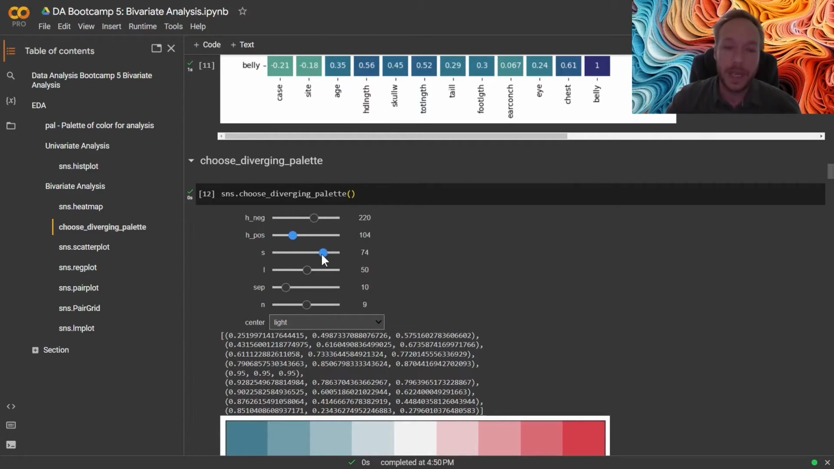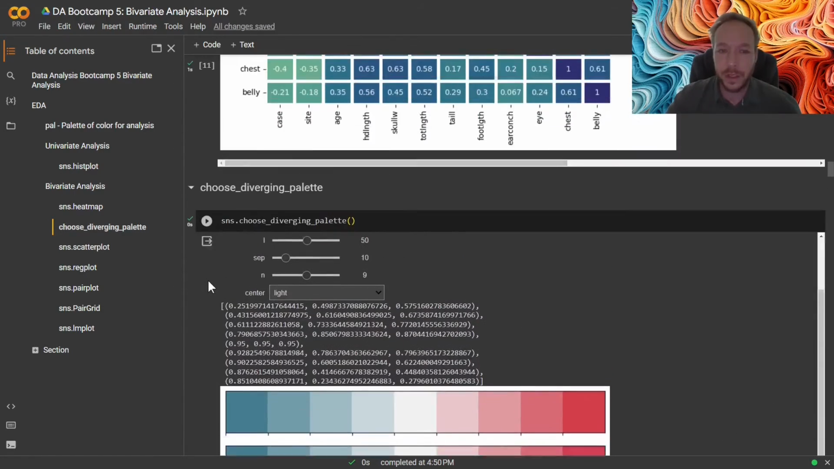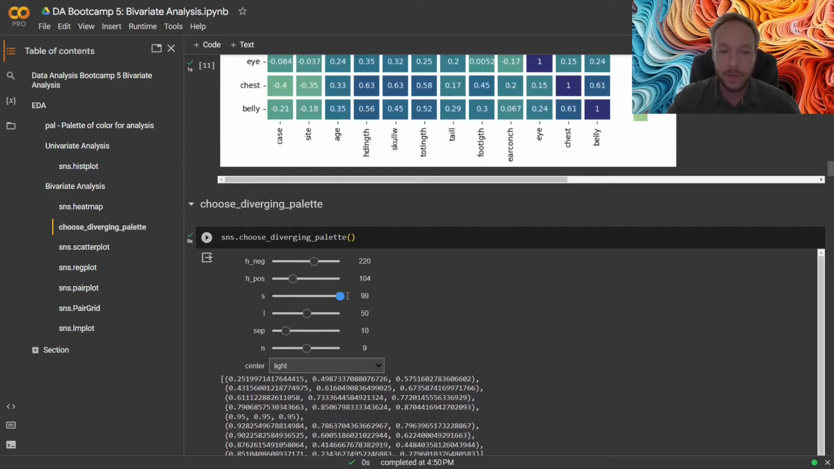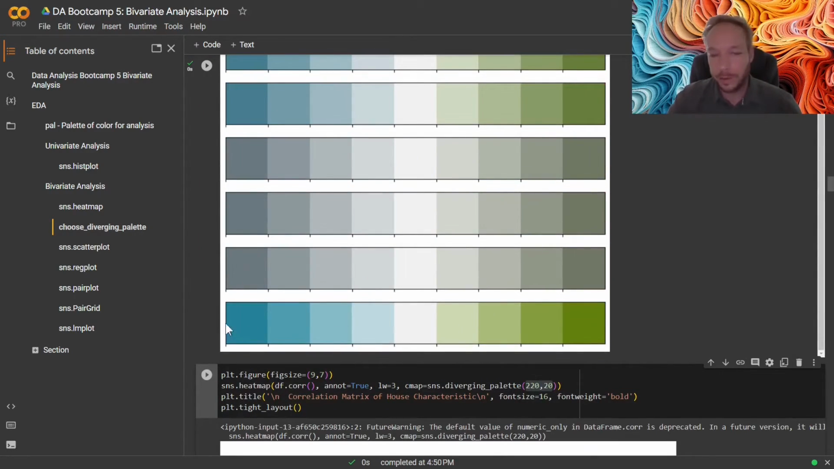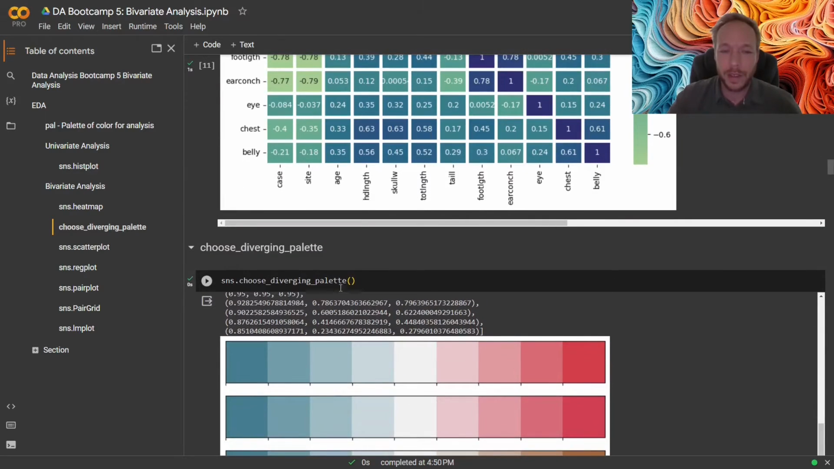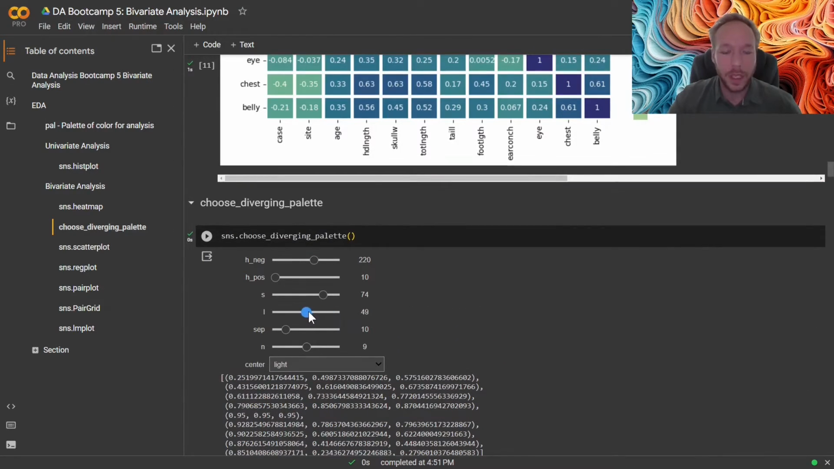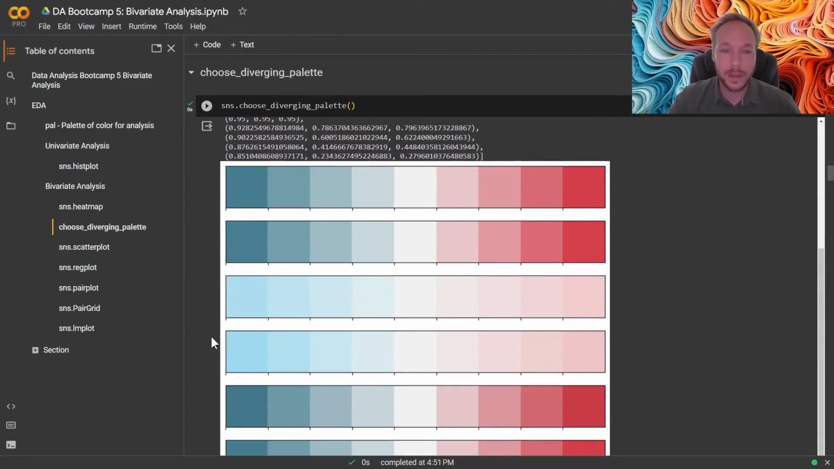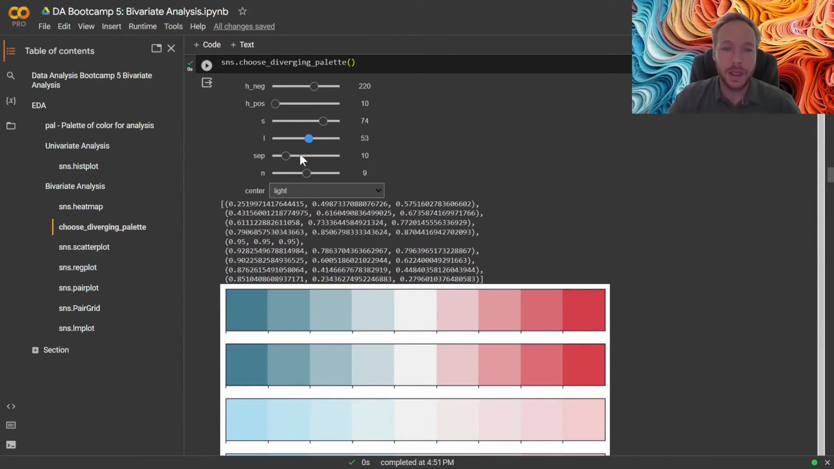Light is, or sorry, saturation, I apologize. S is for saturation. So if you go down to 24, it's basically going to turn off the saturation. If you go all the way to 99, it's going to make it quite colorful, I guess. So it really depends on what you want to add. And then looking at L, that is how light our palette is going to be, and what colors we want to get rid of.